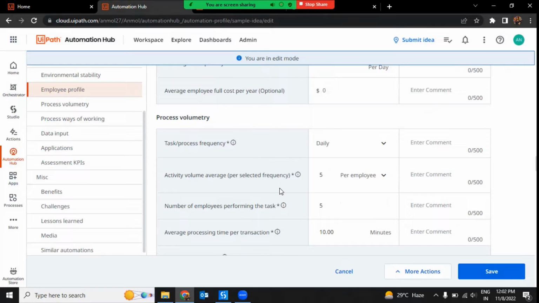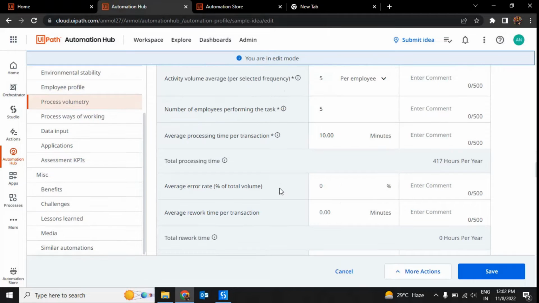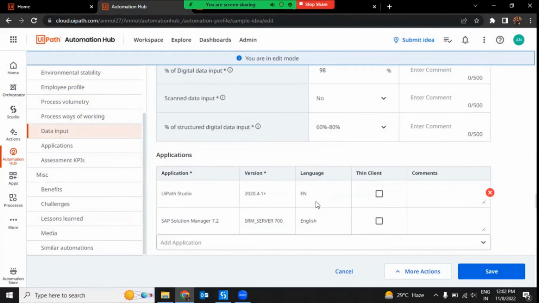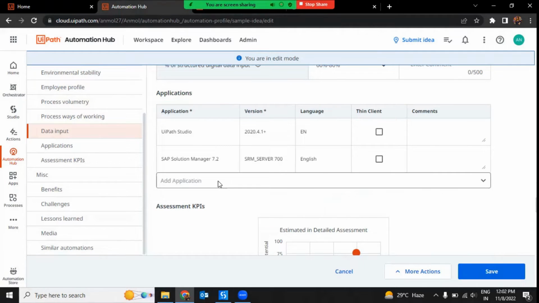Then process volumetry, which is what is the frequency? How much data do we have to process? Whether it's in millions and billions, or it's just few, and whether we have to do it monthly, weekly, bi-weekly, quarterly, how we have to do it, what is the peak time, what is the processing time, and all these things we answer here. So an SME or a person who is well aware of the idea or the process can fill in all this information. Now we can also mark the applications that are being used here.